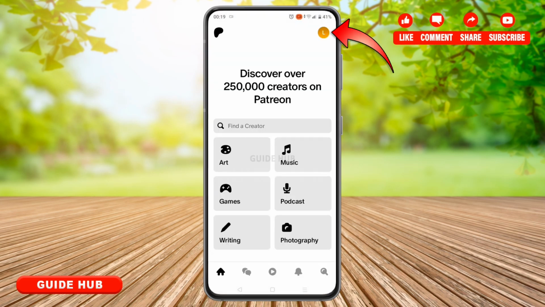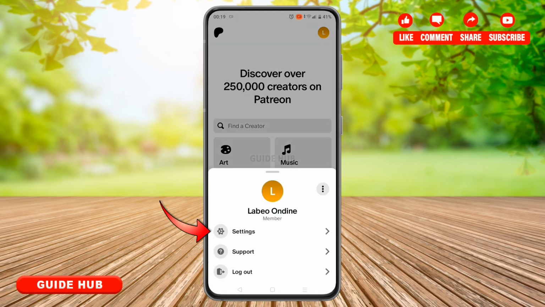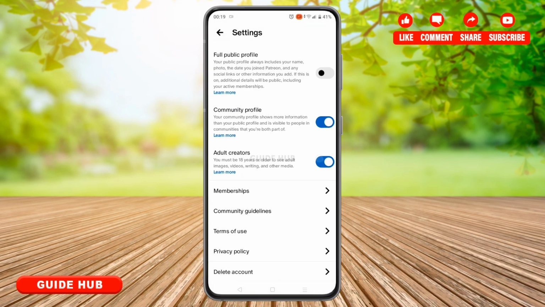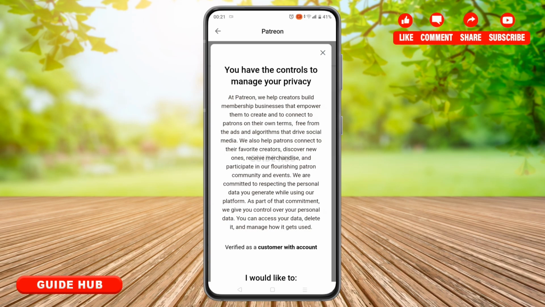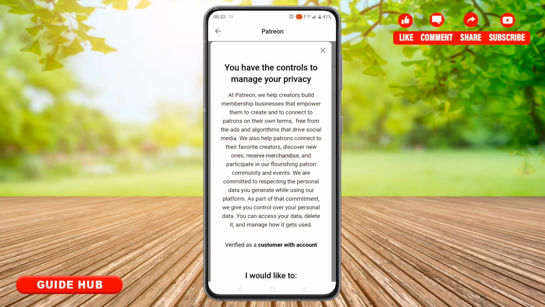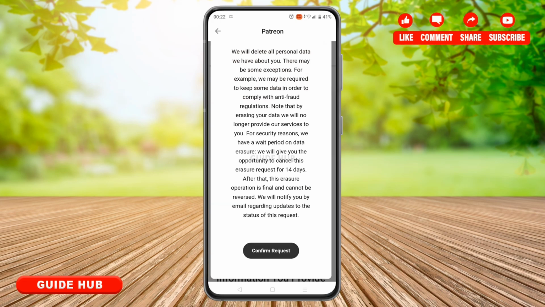Now tap on the profile icon, usually located at the top right corner of the screen. Then tap on Settings. Now scroll down until you see the button of Delete Account and tap on it. So here you will be navigated to Patreon's Privacy Center. So scroll down and select the option to erase your data from our systems.